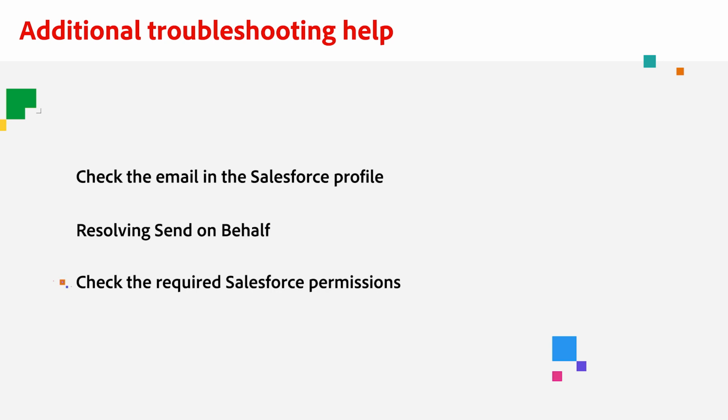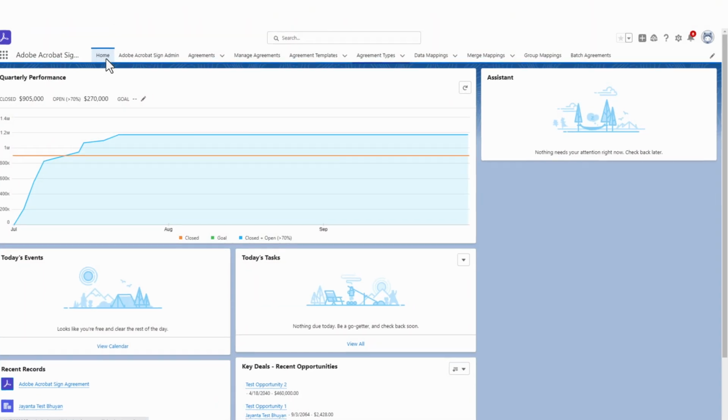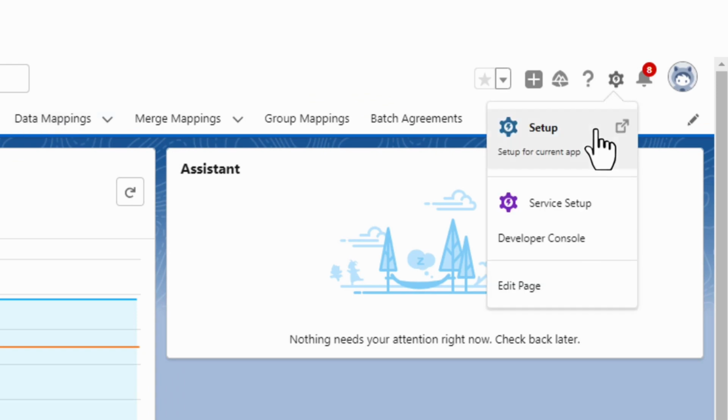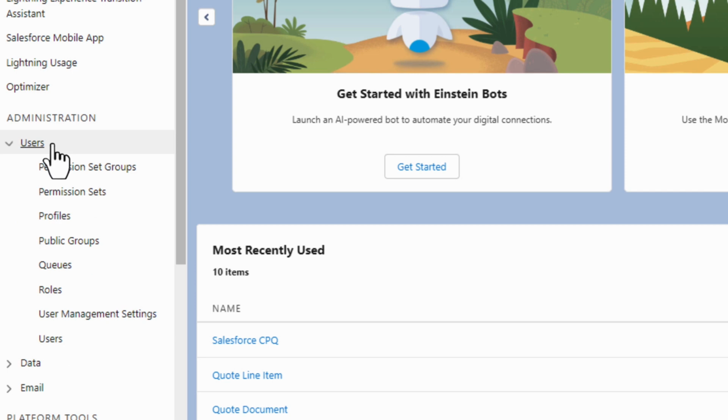I would also recommend that you check that the sender has the required permissions in Salesforce. An Adobe Acrobat Sign user is the minimum required permission for an Adobe Sign for Salesforce Sender user. We can quickly check this, and if needed, apply this permission by having the Salesforce System Admin navigate to Setup, Administration, then select the Users twirl down, and click on Users.